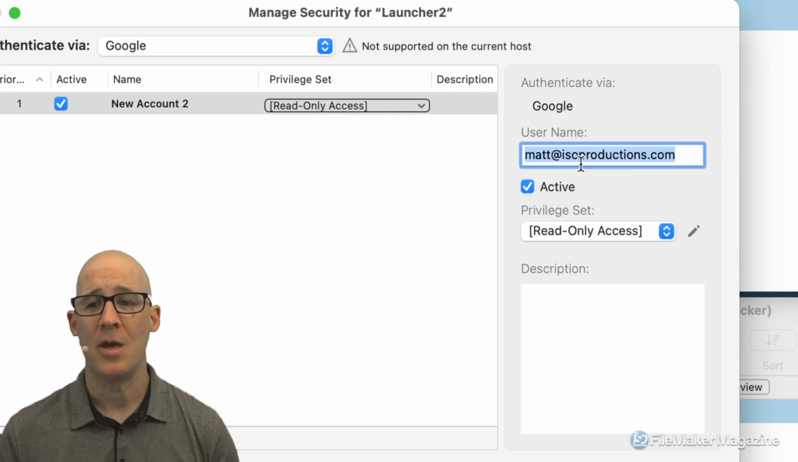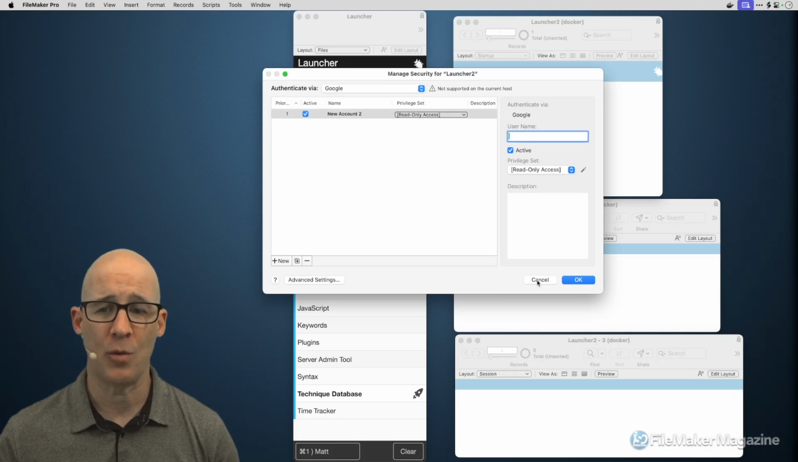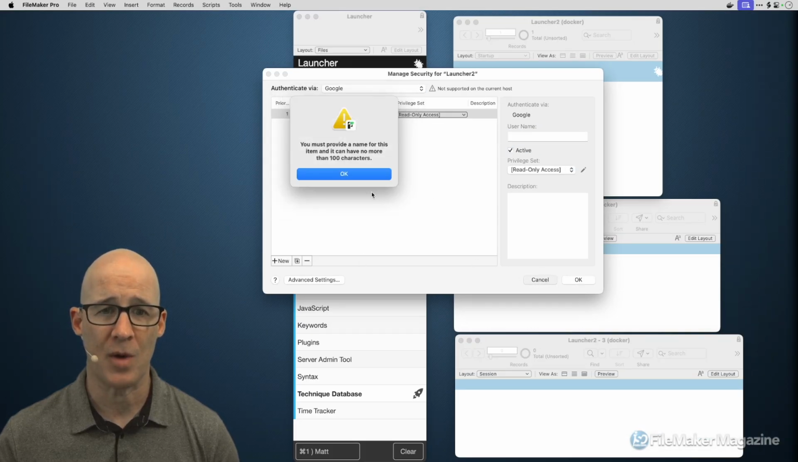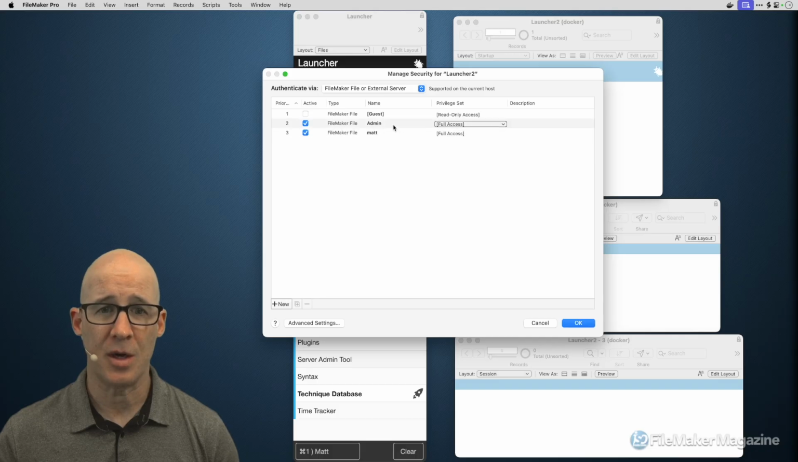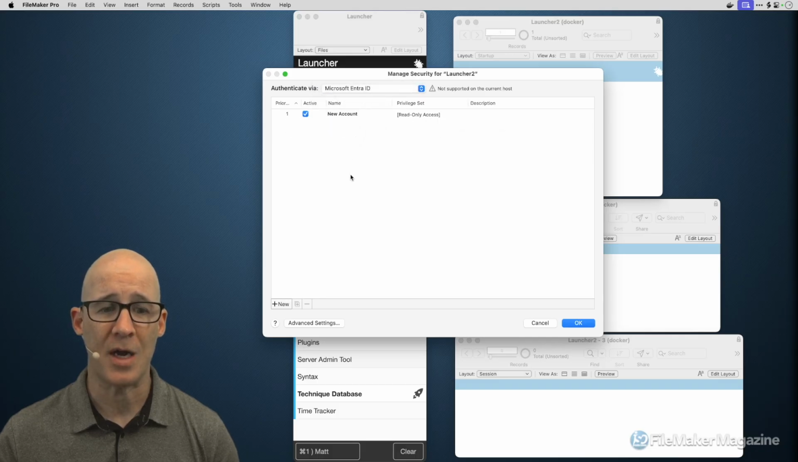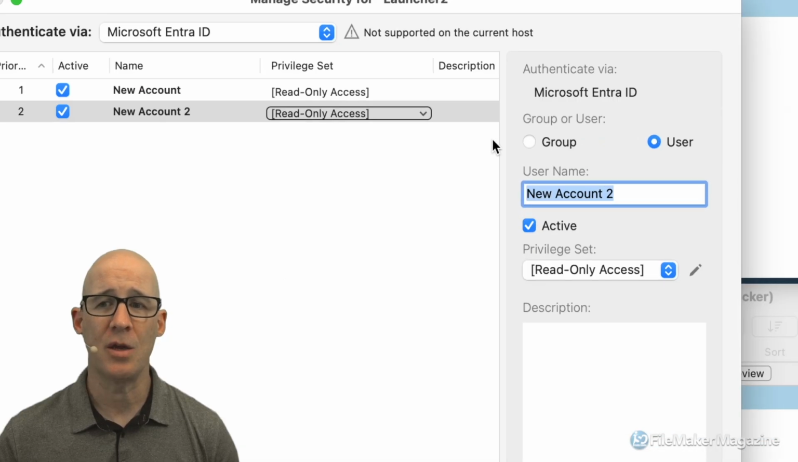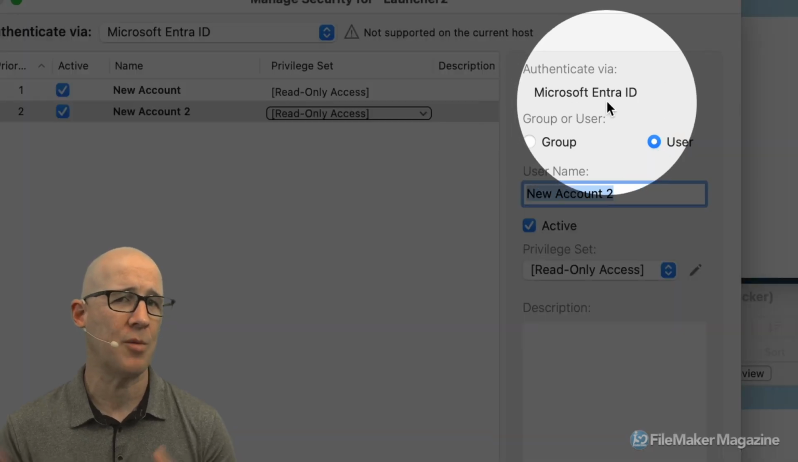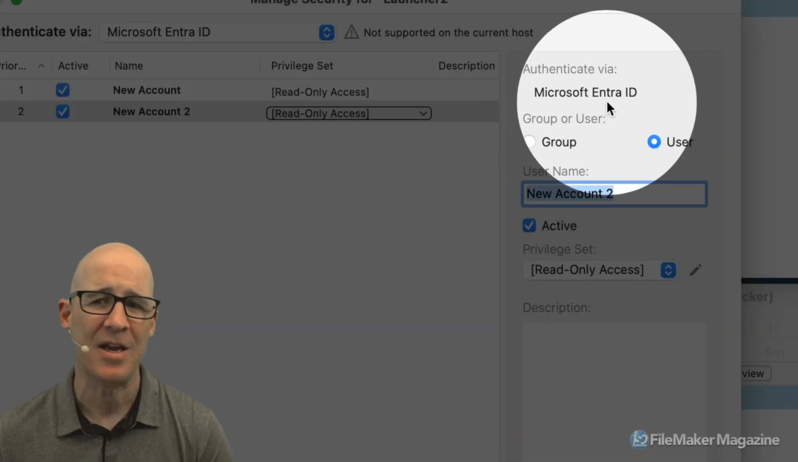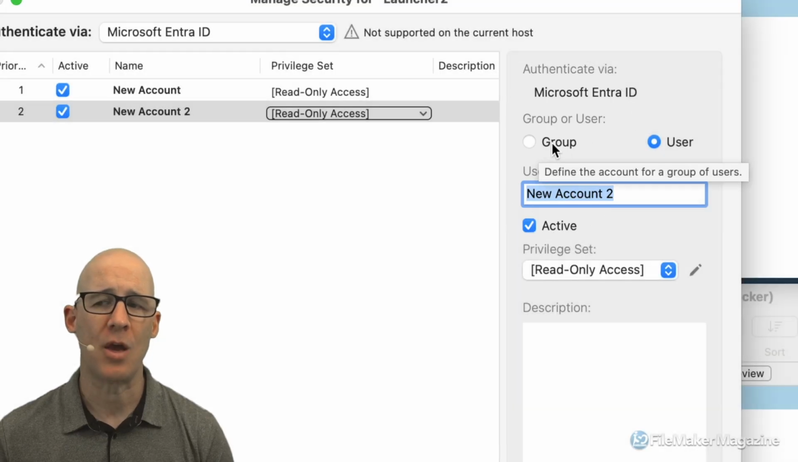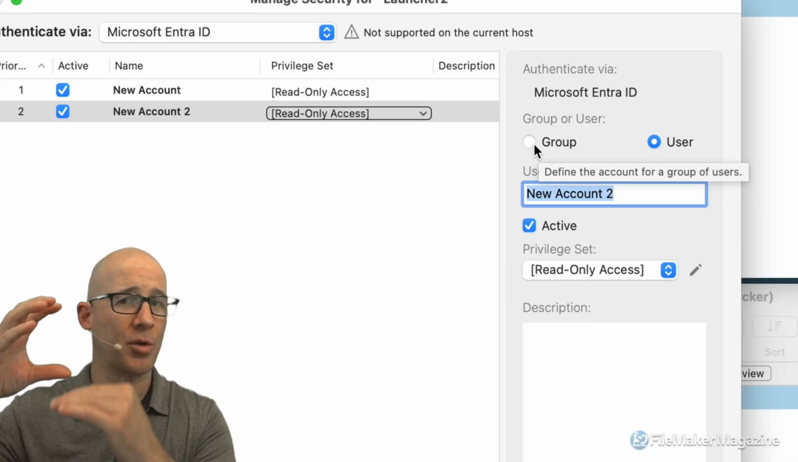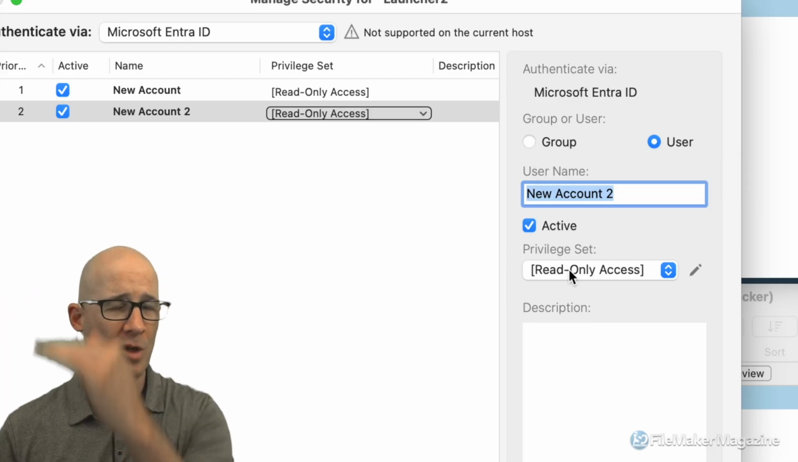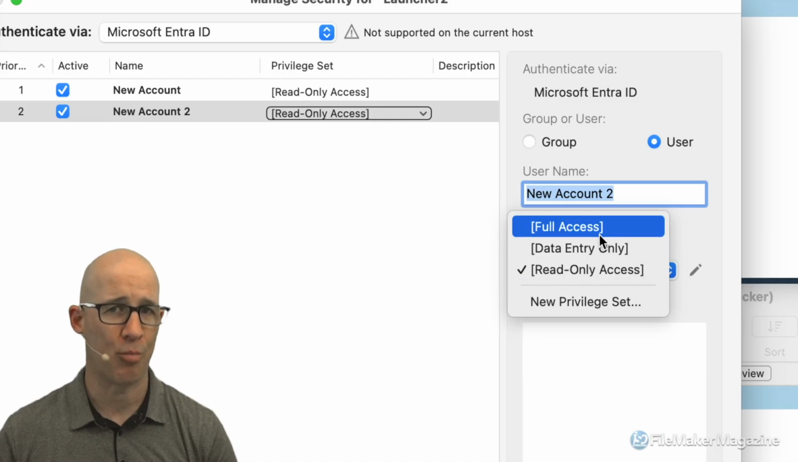Now, contrast that to a different one. We'll cancel this, discard, get back into the security privileges, go to Microsoft Entra ID and create a new one. And here you can see with the Microsoft Entra, and in previous versions it would be called Azure AD, you have the ability to use a group, which in the outside system would have multiple users. And then those multiple users would be assigned to a privilege set.